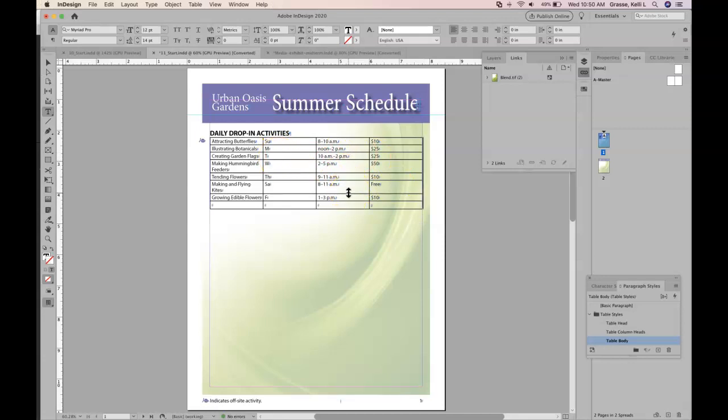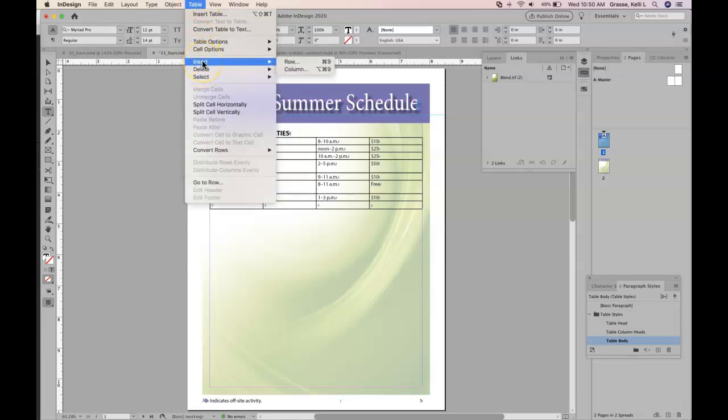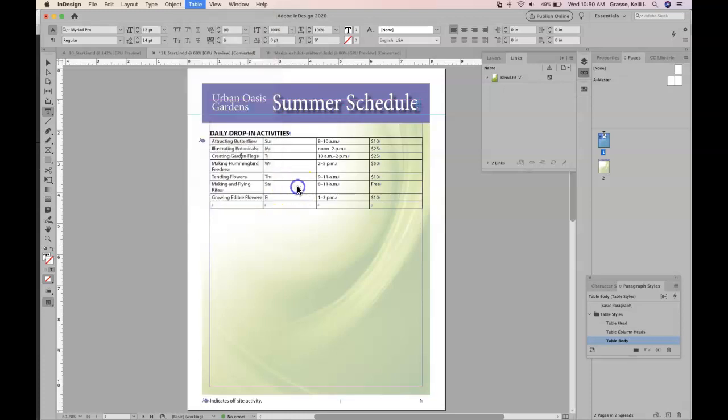I'm guessing most of you have worked with tables in Word before. Very similar. Once you have a table in here, you can see under the table menu, you can insert rows, columns, delete rows, columns. You can select, you can split cells, you can merge cells. So much you can do within a table.